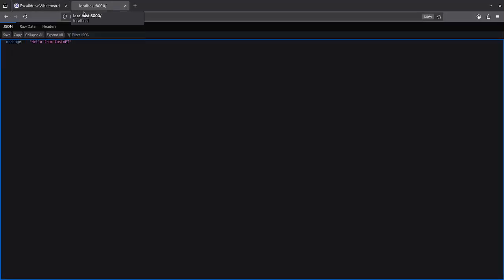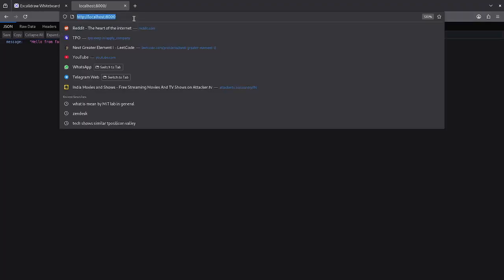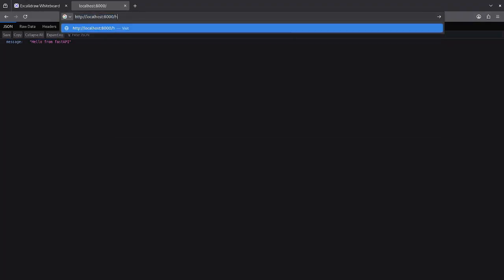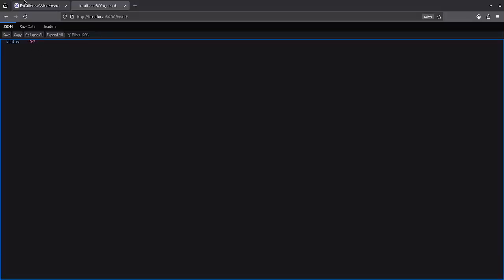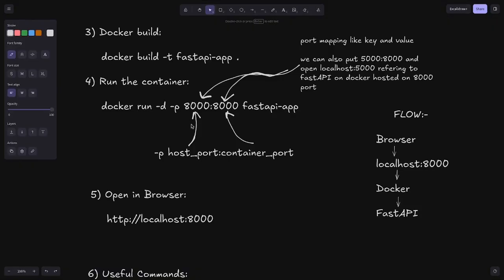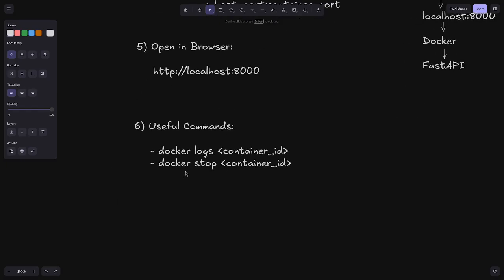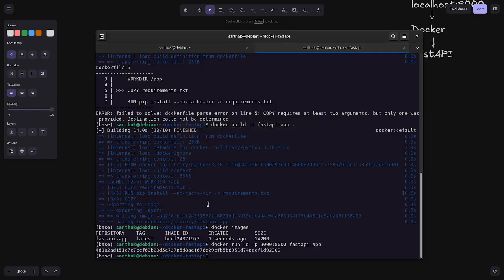And here you can see that our FastAPI is running, and the message says hello from FastAPI. So our API is running very well, and if I go to this endpoint, health, it should give me status okay. So our API is working perfectly fine. We have built the image, we have run the container in the background, we have opened the browser, and we have checked everything is working. Now let me show you one thing, and that is going to be the docker logs.